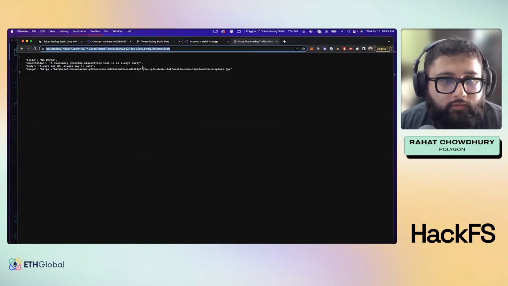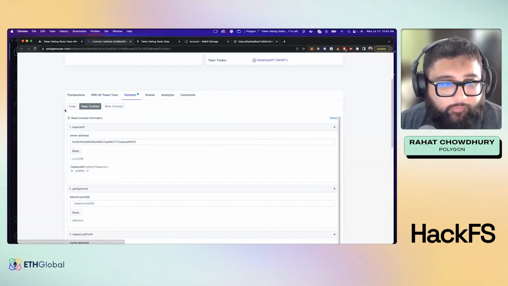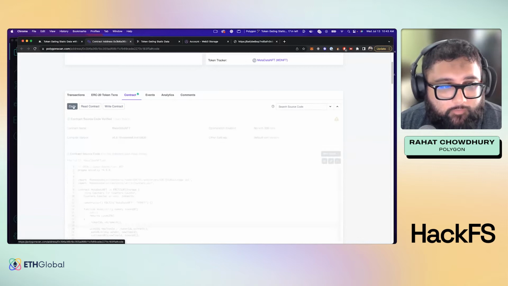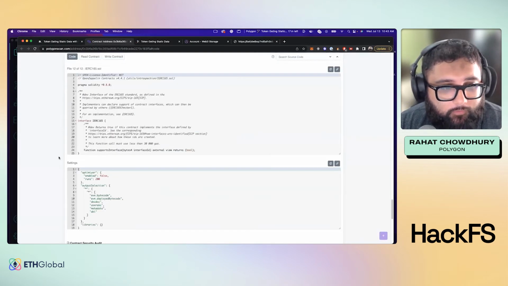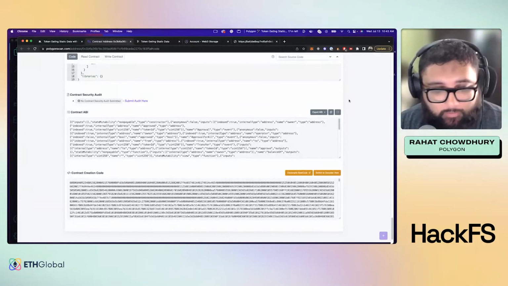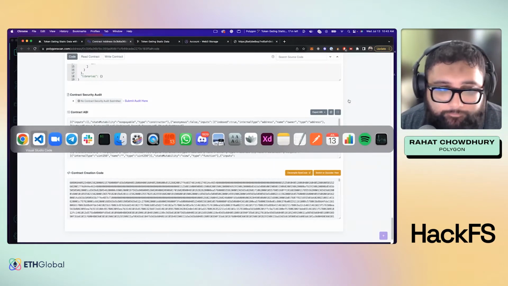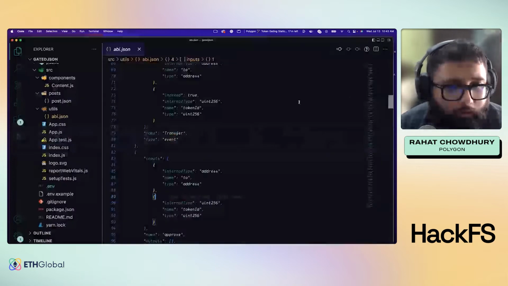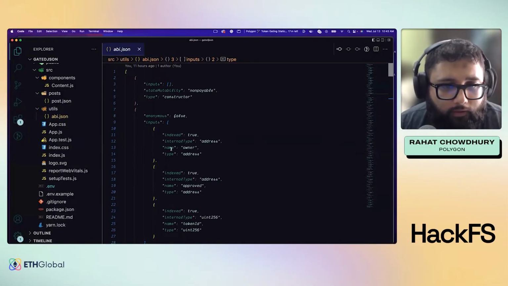So if you ever wanted to look at a verified contract and build a front end around it, as long as they've got this little green check mark, if you head to code and scroll down, you'll see that there's the contract ABI here. You can hit this button to export or copy the ABI to clipboard, whatever you need. And so I just copy and pasted that into this JSON file here.